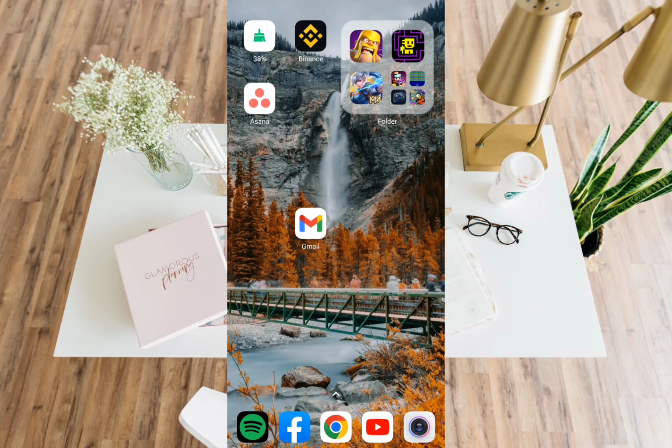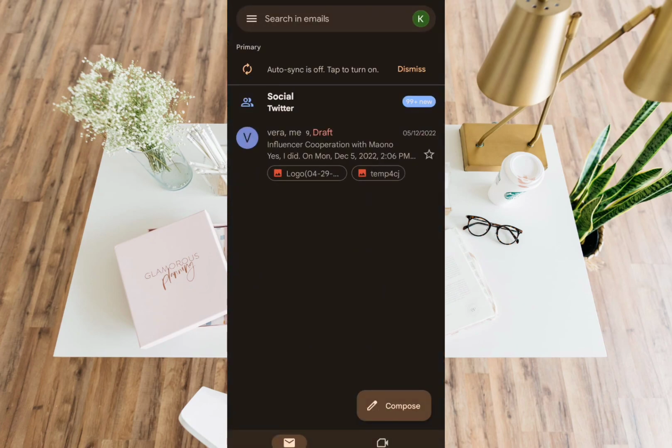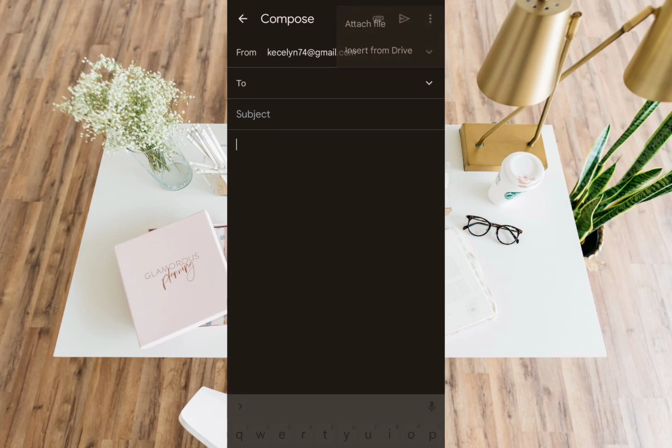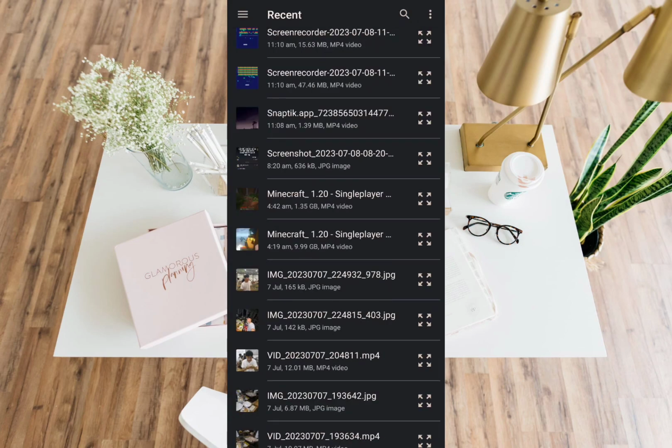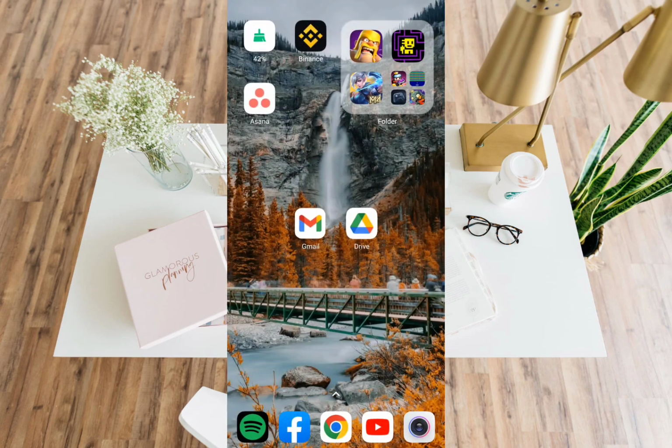First is to open your Gmail app. Then at the bottom right, you can see the Compose button and click it. Once you're here, you can write anything you like. As a sample, I will send a 4 GB video. As you can see, it said the files you are trying to send exceed the 25 MB total, which means you can't send any files or videos larger than 25 MB. But I have another way to do it.